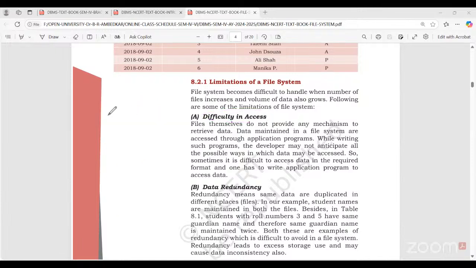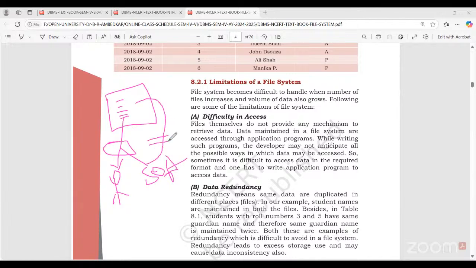Understood? So there is a file, and inside the file there is data. If I want to access the data, I need software in the middle. But this software is not always giving the best performance to bring the data to the user. Okay, this is one of the disadvantages.